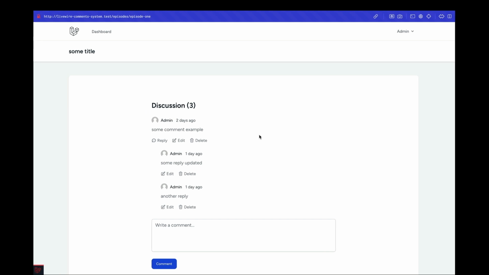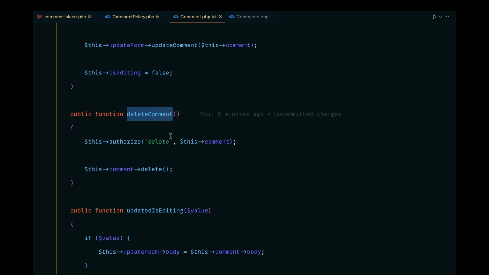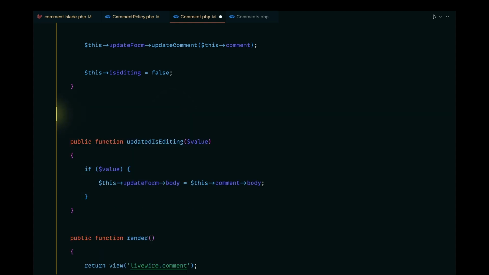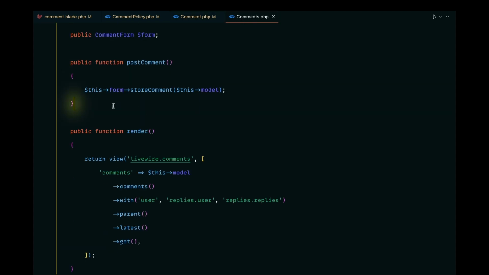So let's define this delete comment in our parent Livewire component, that is on our comments Livewire component, and from there we will delete the comment. I'll just cut this block of code and paste that on our comments Livewire component.